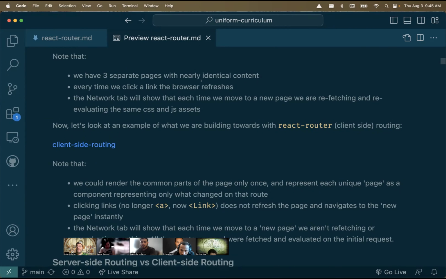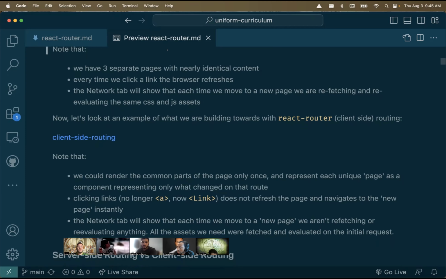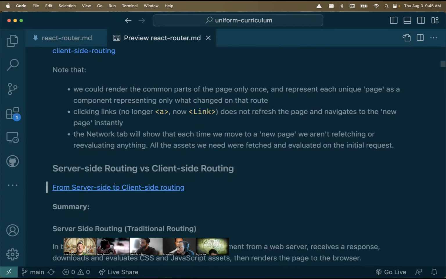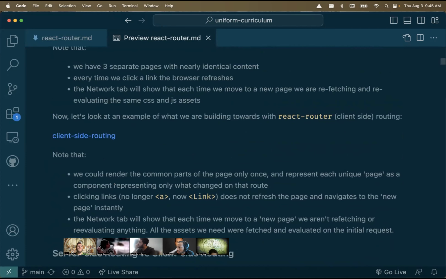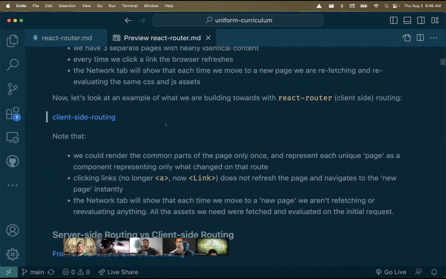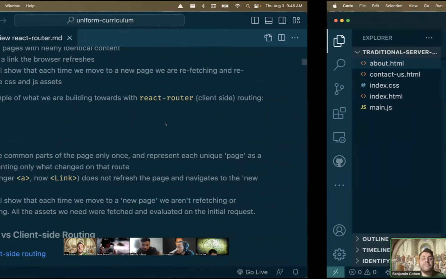Robert is asking, can you talk about the problem React Router solves? Yeah, we are going to see that right now. And we're also going to talk a little bit about this. I have a little slideshow here to show the difference. So let's look now at what client-side routing looks like. I'm going to have that exact same site, but now I'm doing it with React, in this client-side way.